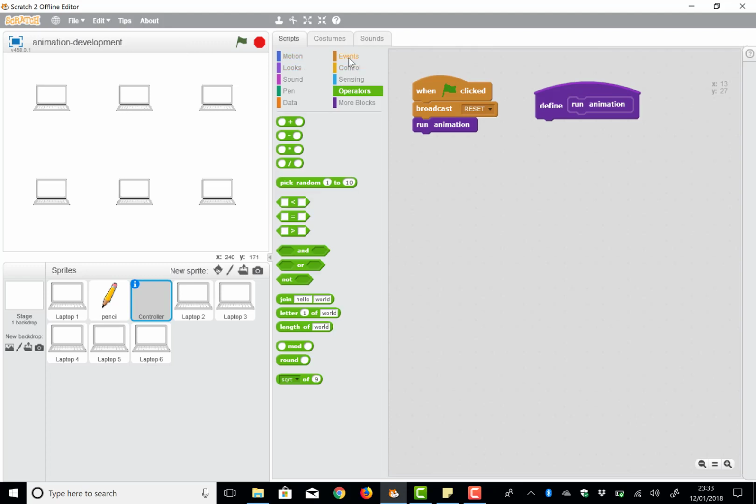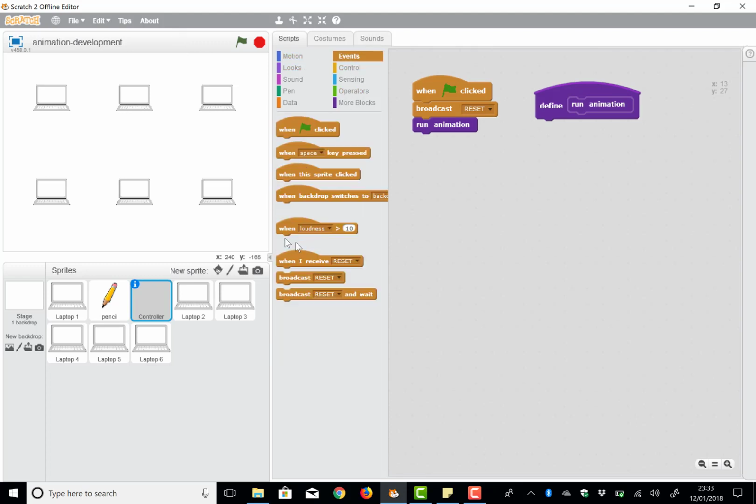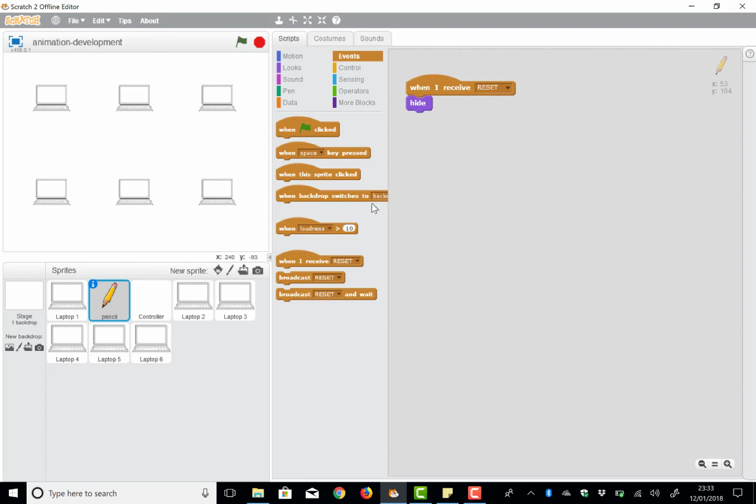So again, I go to events and I create a new broadcast, and this broadcast is going to be a new message which will be draw the bus. So the first thing the animation does is draw the bus. It's going to send that out, go to the pencil, and now this needs to pick up that broadcast, and this will be when I receive the message draw bus. What do we want to happen?